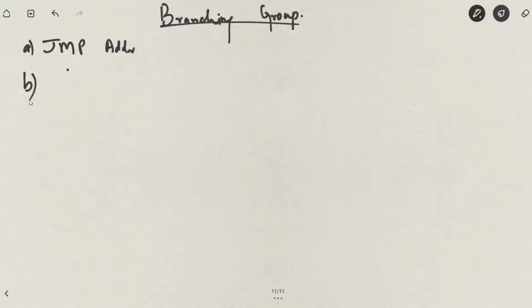Now what does this instruction do? It will basically load the program counter, and what will it load the program counter with? It will load the program counter with the address that is actually specified here.